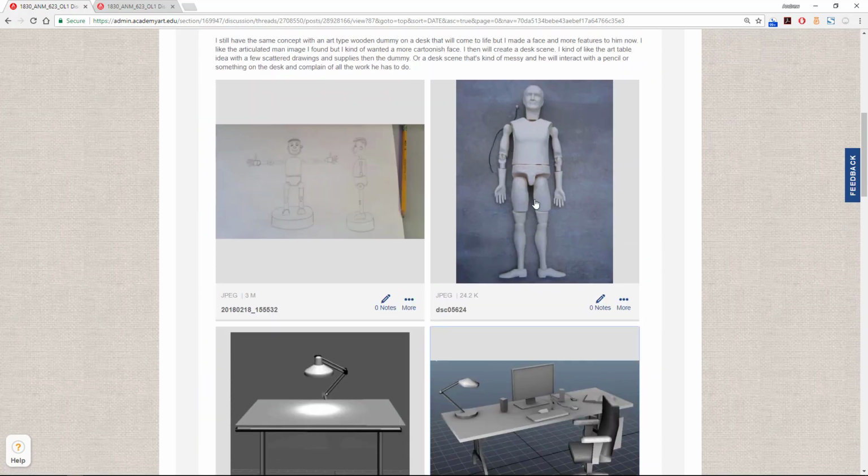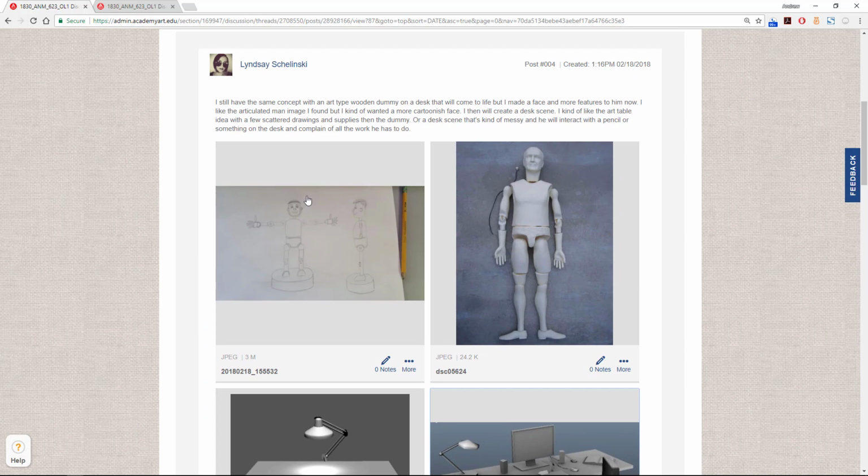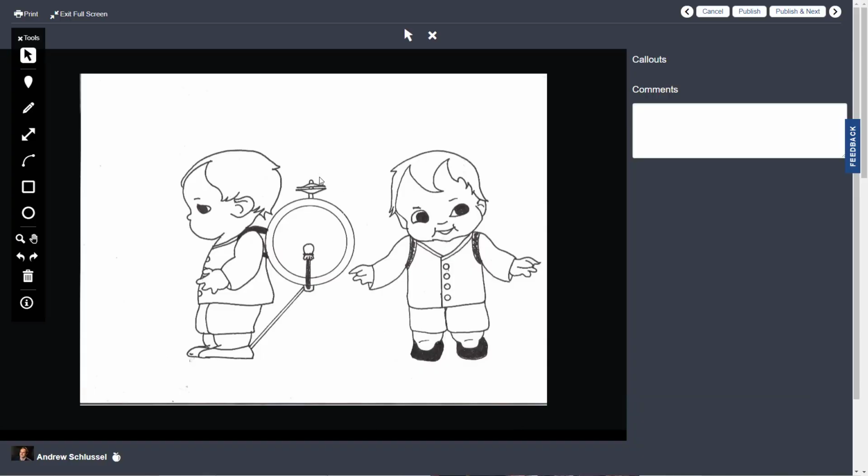So yeah, I think this design definitely still needs work. But it's progressing, and so let's see what you do for next week. Next up is Amber, and we've got the cute boy with the drum. I think it's good progress.